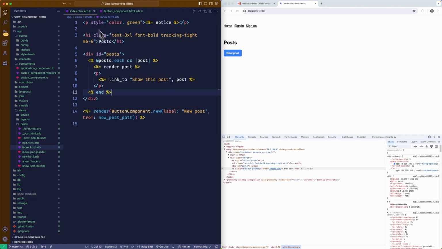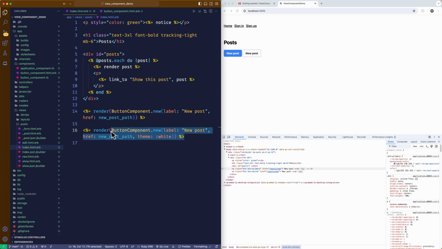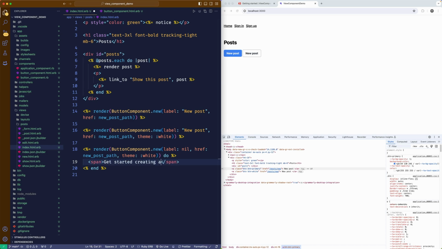Now, one cool thing, again, since we can pass that block, if you wanted to render maybe another button, we can do a theme. Just show something different here. Got a white button. Great. And one more maybe for grins that is a block. So instead of just rendering this one-liner, it can become a block. We'll get rid of the nil or the label in this case. And the content can then render as we want. So we could say get started creating a new post.